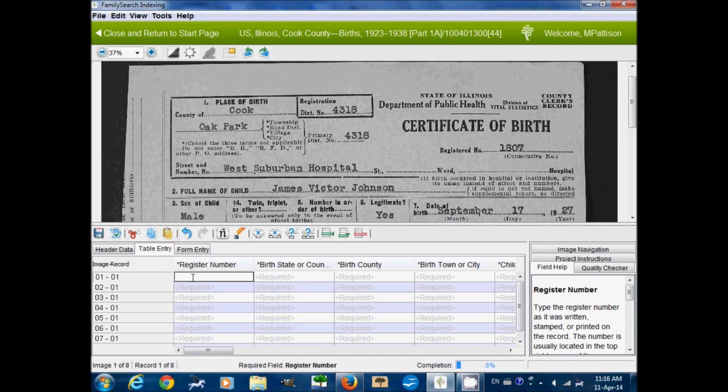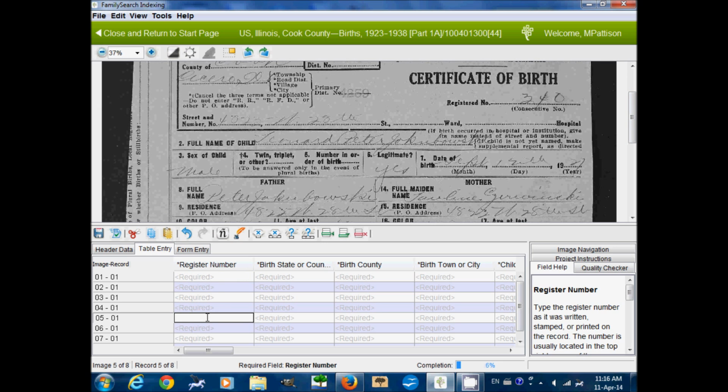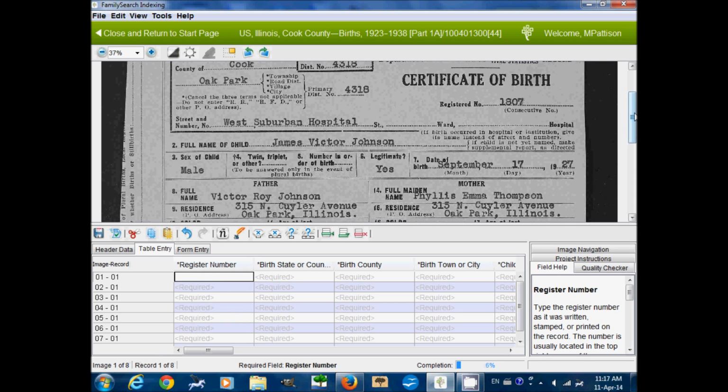Hello, I'm a stake indexing director, and today I want to show you how to index the U.S.-Illinois Cook County Births project in FamilySearch Indexing. This is a beginner project, and as you can see, many of the images are typewritten, which makes them nice and easy to read. However, there are also some handwritten images. Here's one, for example, where you may have to deal with some difficult handwriting. But by and large, it's a pretty easy project for beginners to do.